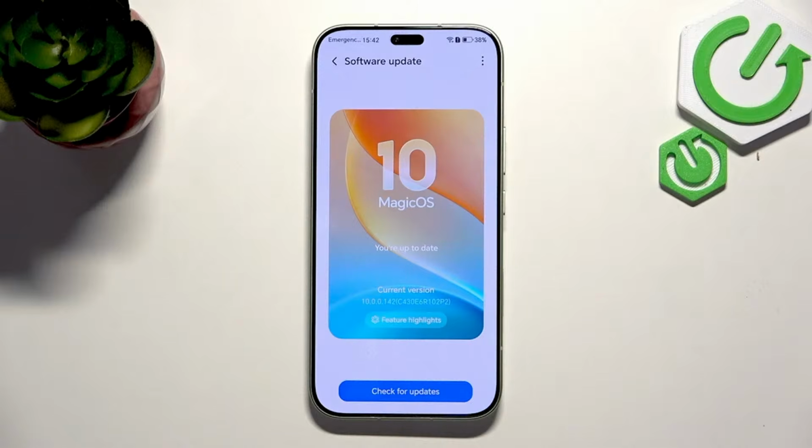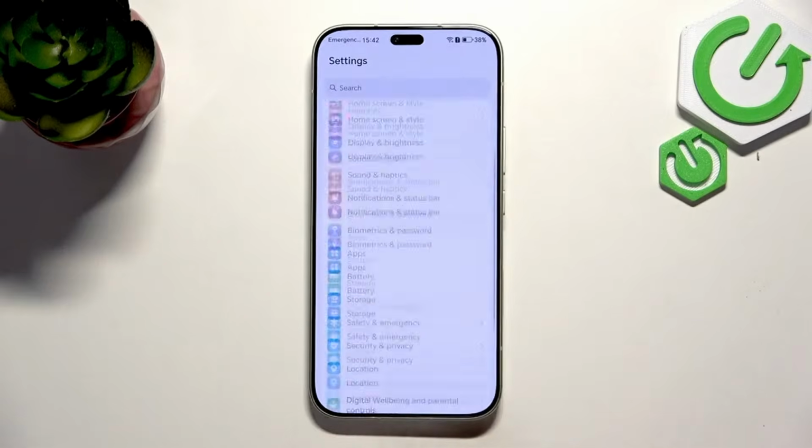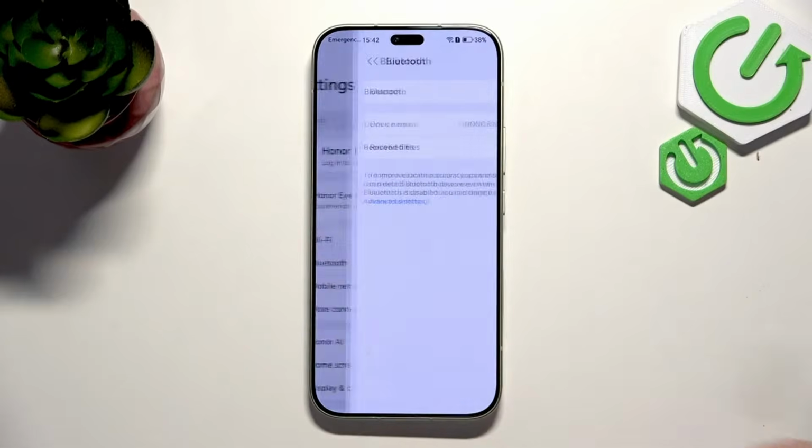Now we're going to go over into Bluetooth people. So we're going to go and leave the system and updates and we're going to go to Bluetooth.